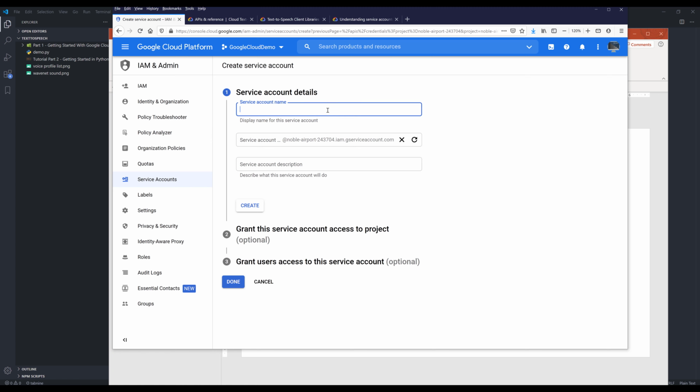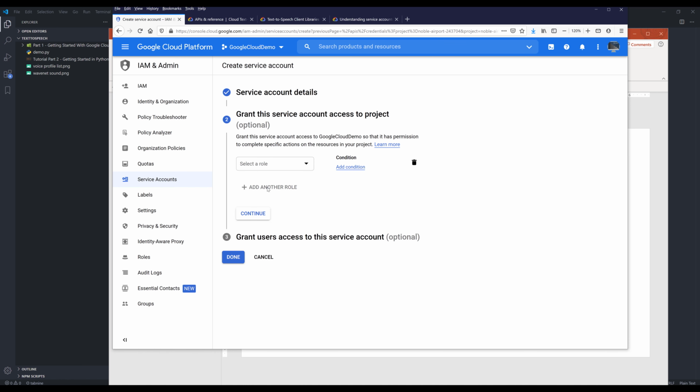And here we need to give our service account name. I'm going to call this Demo Text-to-Speech. We can also enter the description to describe what the account is used for. And next, click on Create. Now a service account is created. Click on Done to finish.